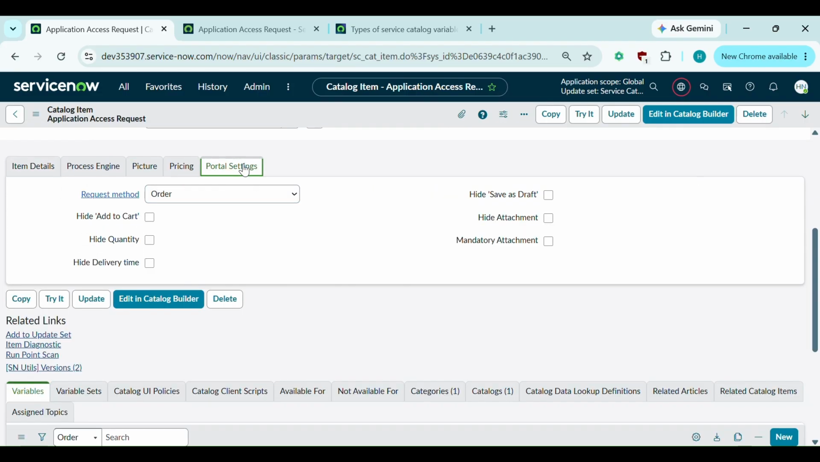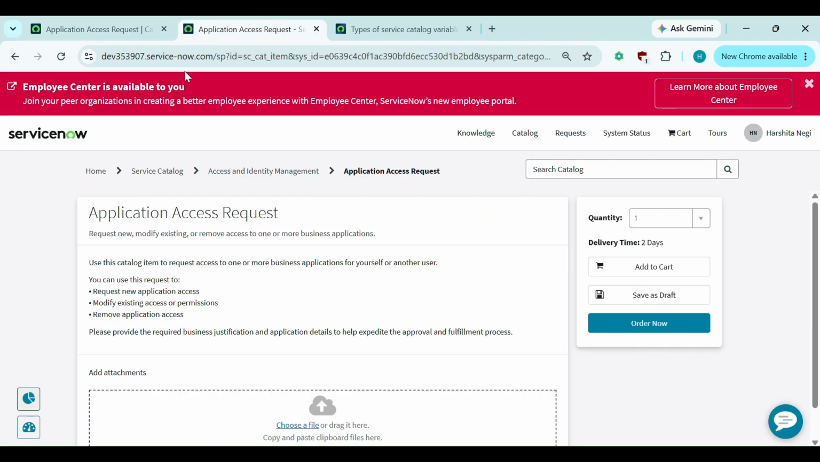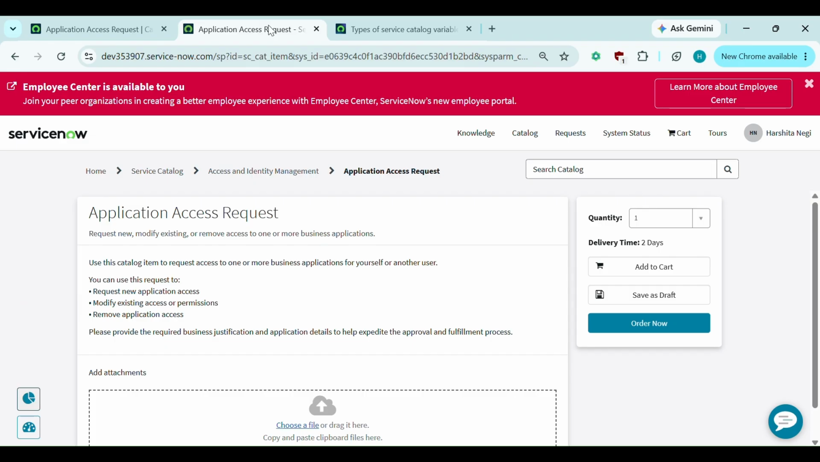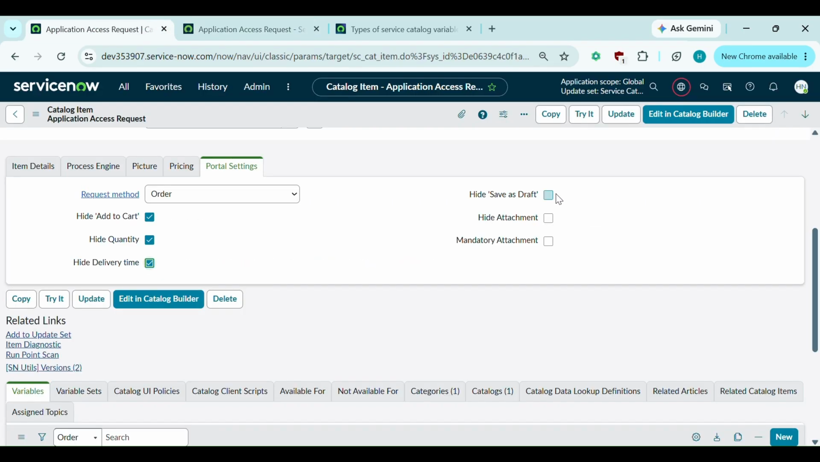Under the Portal Settings, we can see that using this, we can disable all the buttons or fields which were there. Let's say if I don't want Add to Cart, I can check this here. Then I also want to hide the quantity, and I want to hide the delivery time. I can select all of these things. I think Save as Draft is fine, we can keep that. If you want to hide the attachment, we can also select that. If you want to make them mandatory, we can also do that by clicking here. And also change our request item from Order to Request.